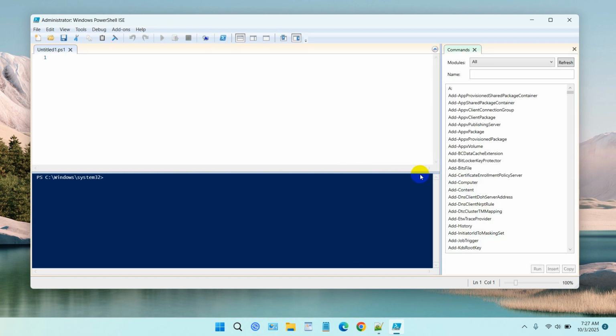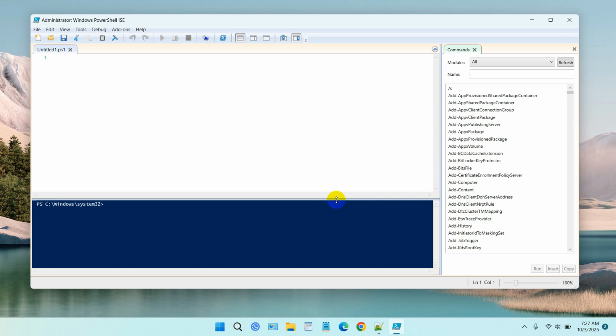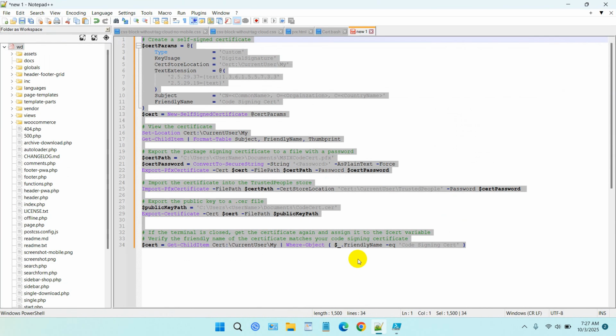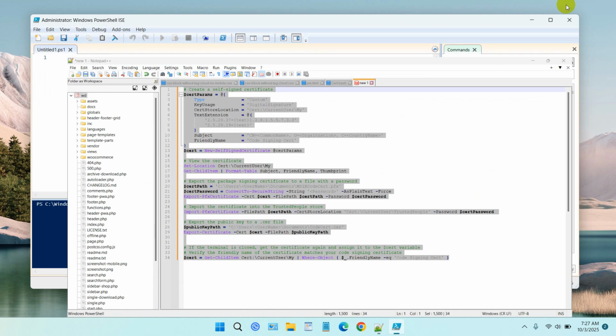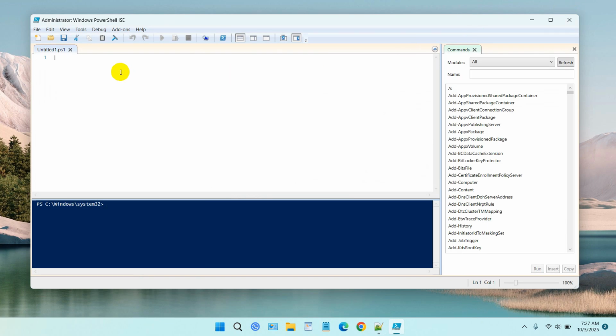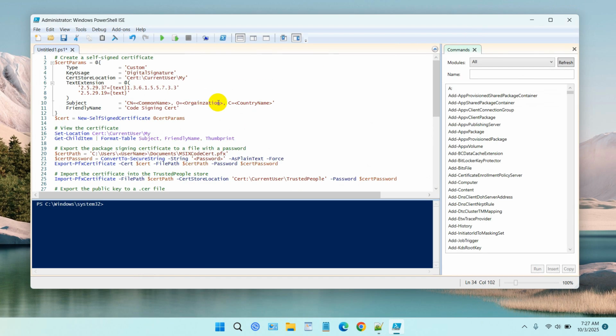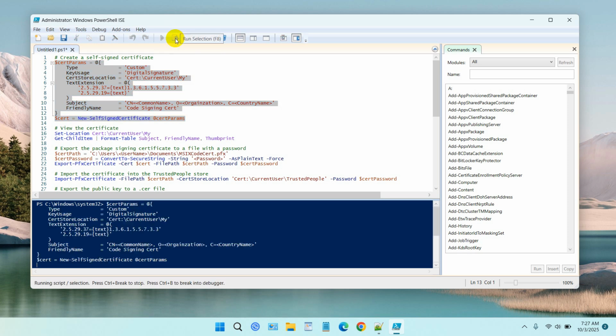After that, you can make this smaller like this. Then you can copy all of the script that you just downloaded from the link in the comments and paste it in here. Let me show you, we can run this script one by one. First, to verify the script works, we can run the selected script. Just click Run Selection.